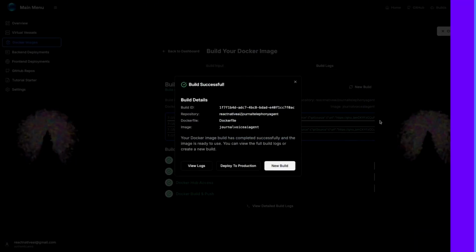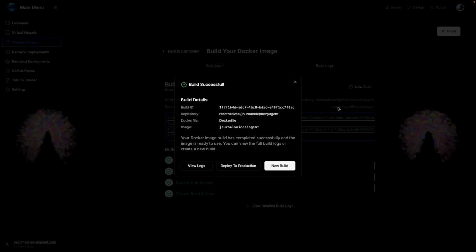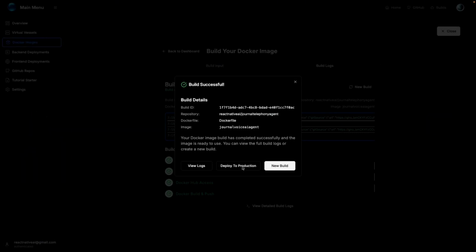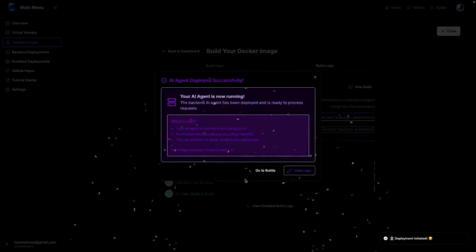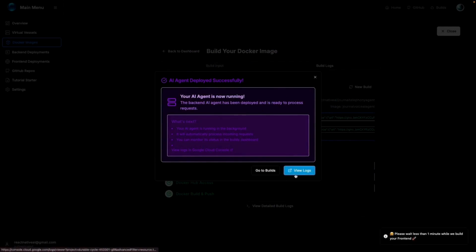Now there are two ways to deploy this. One way is the quickest way for production, and that's if you click deploy to production. At that point, the process is complete and you've officially deployed your backend voice AI agent. You can go ahead and place a call to it and you should be good to go.